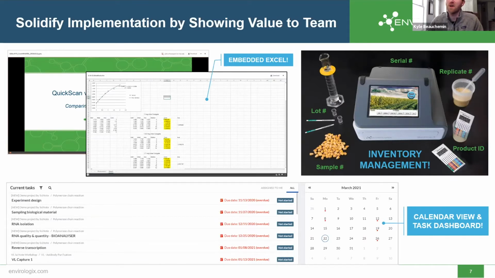Also, another huge value add to me, I live and die by my calendar. I probably would have missed my wedding day if it wasn't on the calendar. So the calendar view and the task dashboard are huge. To have a visual sense of what's happening over the course of the week, over the course of the month, to have indicators showing when those tasks are upcoming or past due, and then to also have that color-coded list of specifically what I have missed.